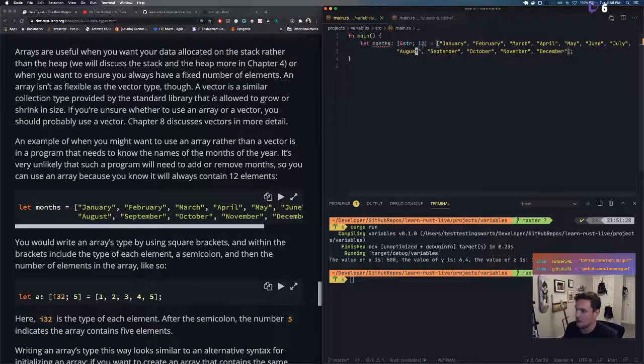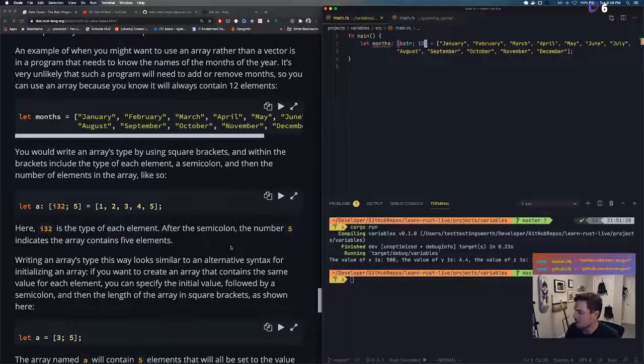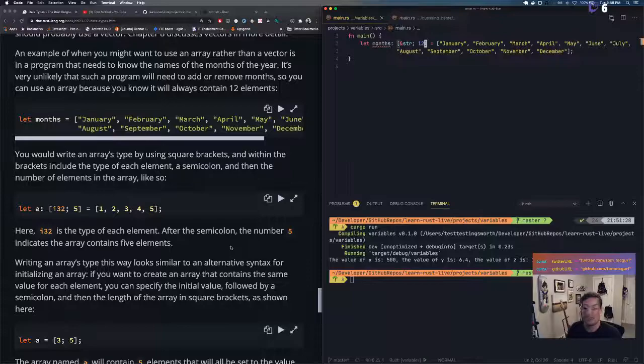We're specifying the length and the type. And again, we can specify the length because it's not going to change. It's not a vector. It's not going to grow or shrink. Here, i32 is the type of each element. After the semicolon, the number 5 indicates the array contains 5 elements. Writing arrays typed this way looks similar to an alternative syntax for initializing an array. If you want to create an array that contains the same value for each element, you can specify the initial value followed by a semicolon. So we could ditch this.